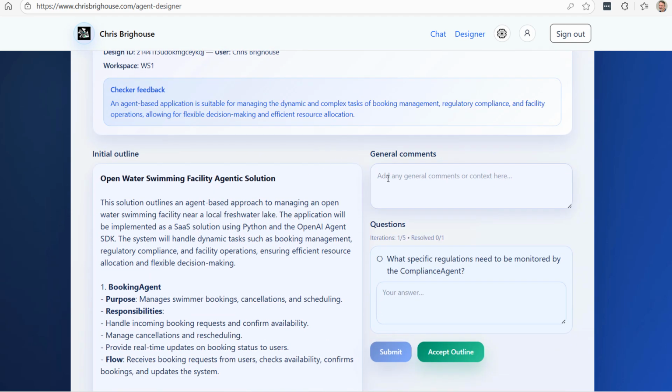And then on the right here we can put in general comments. For example, if we want to change the number of agents, let's go down to 3 agents. And there's a question asked there as well, and we can iterate around on this outline up to 5 times.